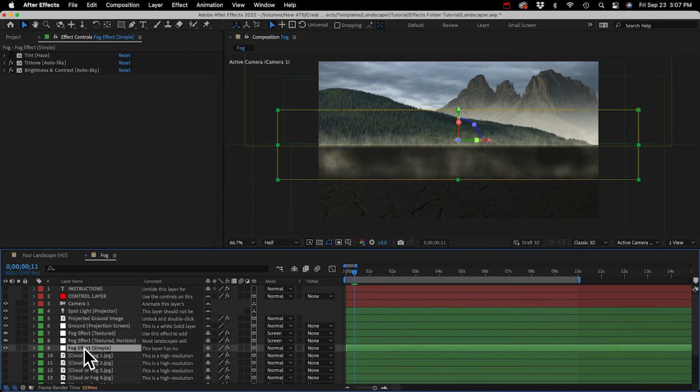And this third layer, fog effect simple, is for when you don't need all that fancy fog that I just showed you. If you don't need texture and you don't need it to blow in the wind, this one is super simple and fast, and it's perfectly fine for creating fog. All it is is just a solid white layer with a mask. And it has the color correction effects on here to make it compatible with auto sky.